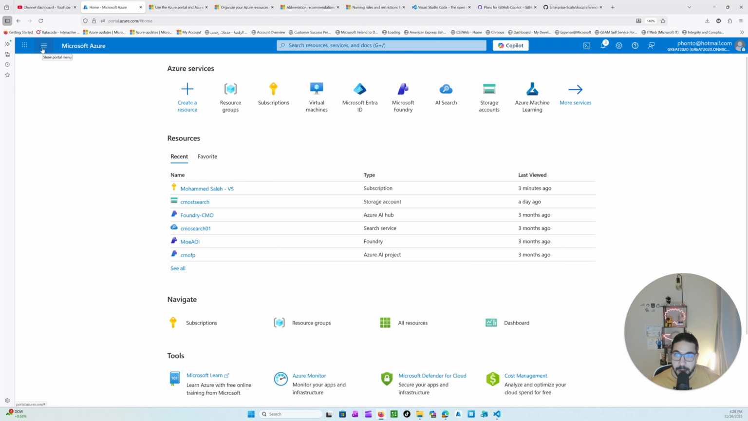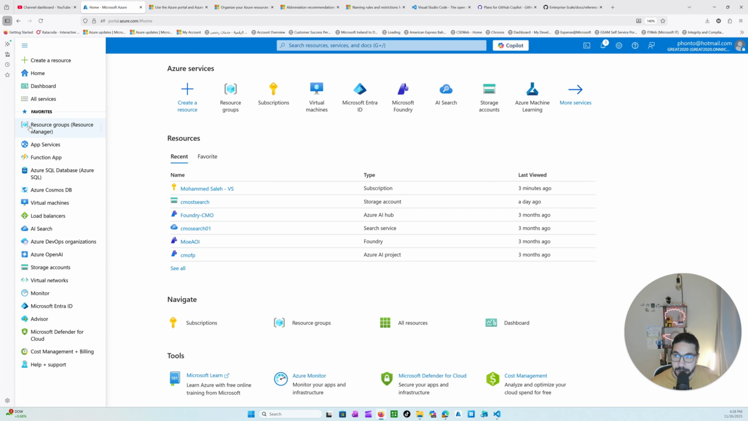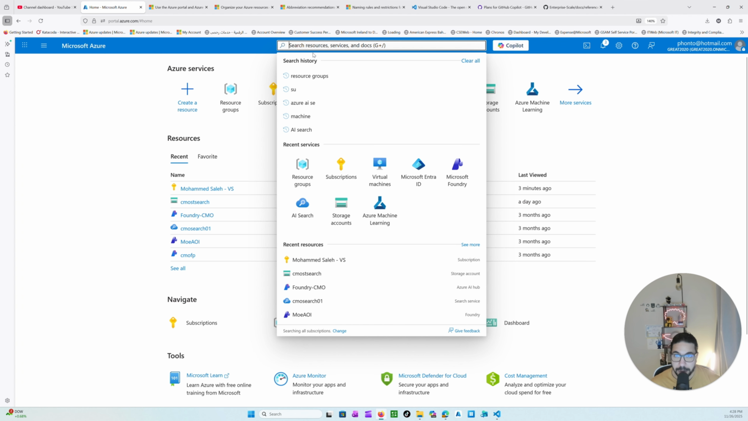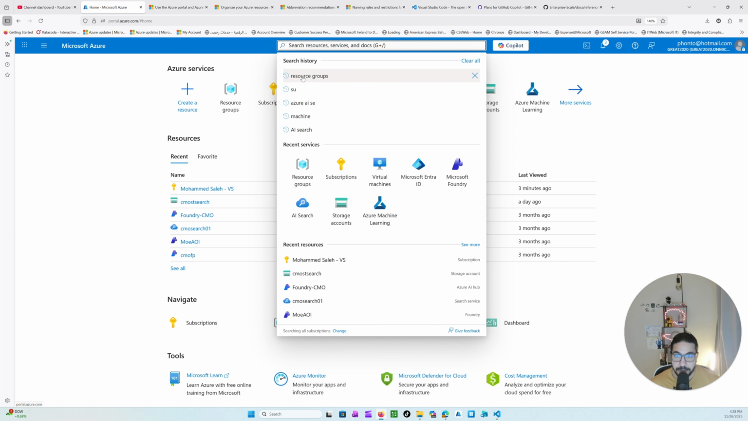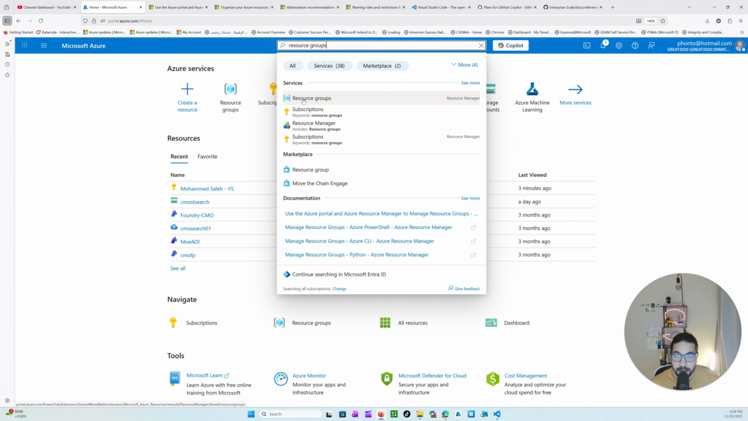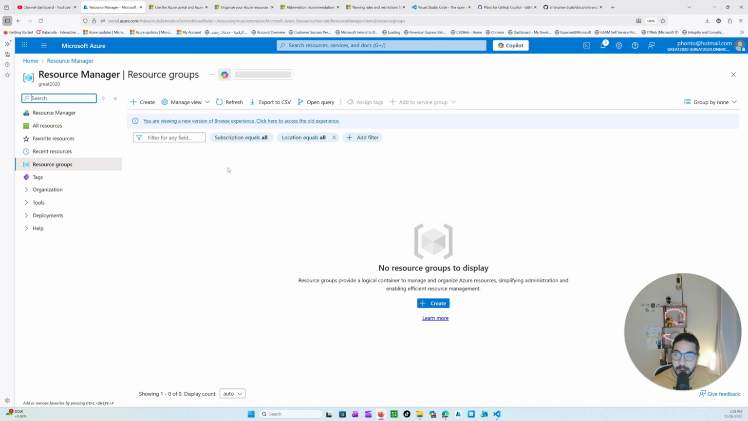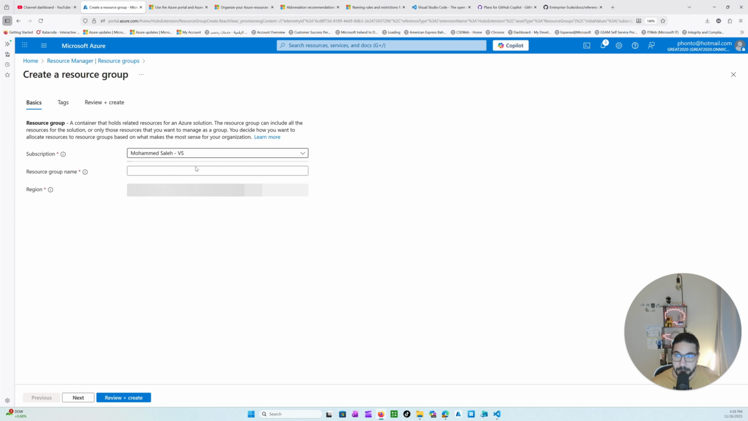Okay, so in order to create a resource group, you can just click on the hamburger menu from the left side here, and then you should find it in your favorites. If not, you can just search for resource groups here. I searched that previously, so it's here, resource groups. Now let's create one for simplicity. It's very straightforward, nothing difficult here, but it's so important. I'm just going to create a new resource group, and then it will ask you about your subscription.